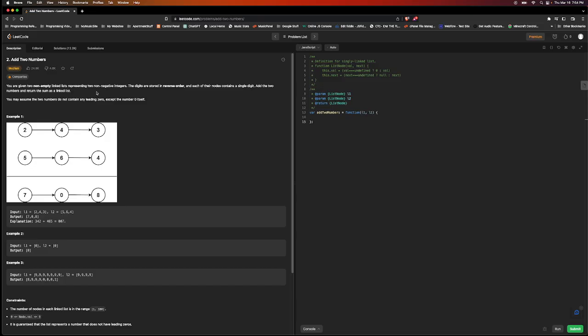PHP. You're given 2 non-empty linked lists representing 2 non-negative integers. The digits are stored in reverse order, and each of their nodes contains a single digit. Add the 2 numbers and return the sum as a linked list. Okay, 5, 6, 7, 6. So if it equals 10, oh, okay. So 2 and 4, okay.